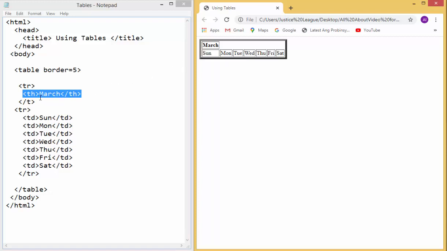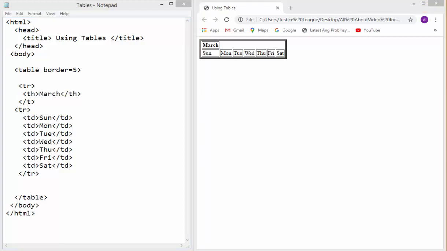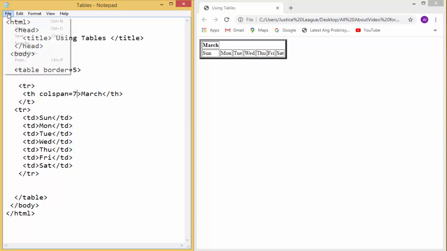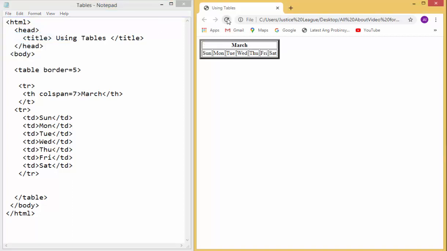With this, we will use another attribute, and that is what you call the colspan. This will span the width of more than one cell or column. So I have here 1, 2, 3, 4, 5, 6, 7 columns. Since I want to span this, I will put here colspan equals 7. Save, refresh.